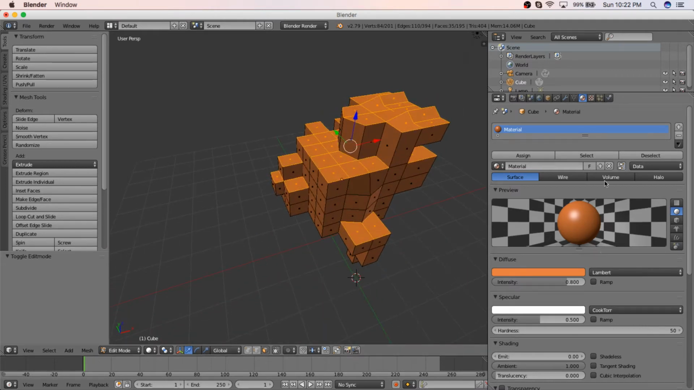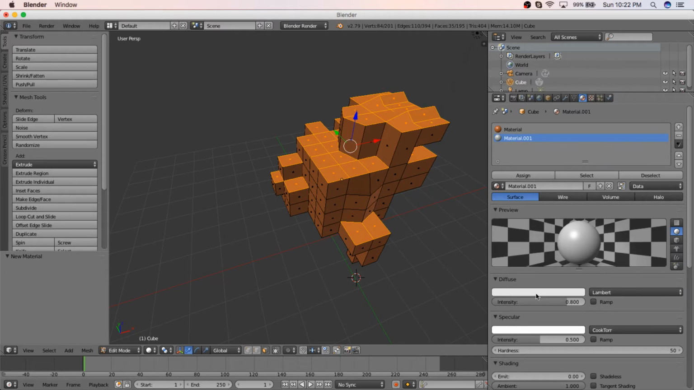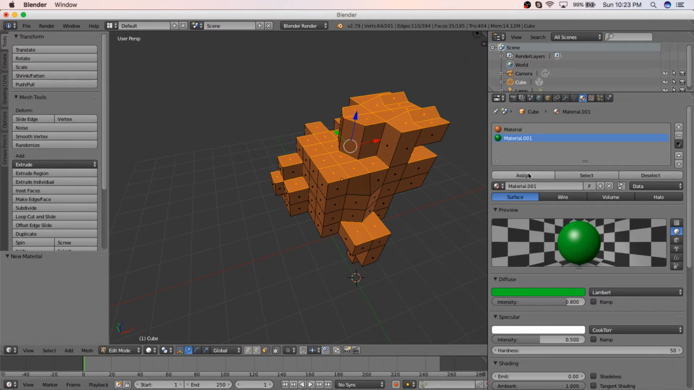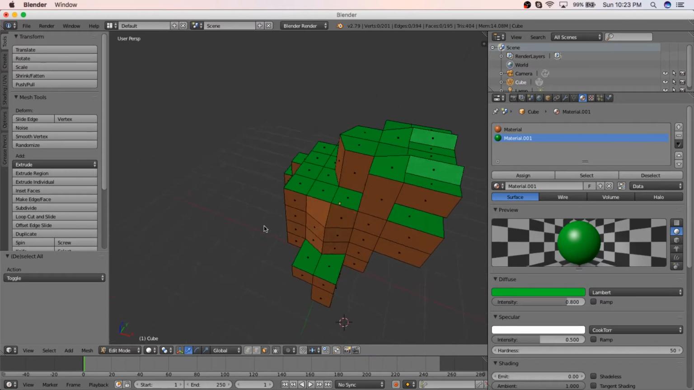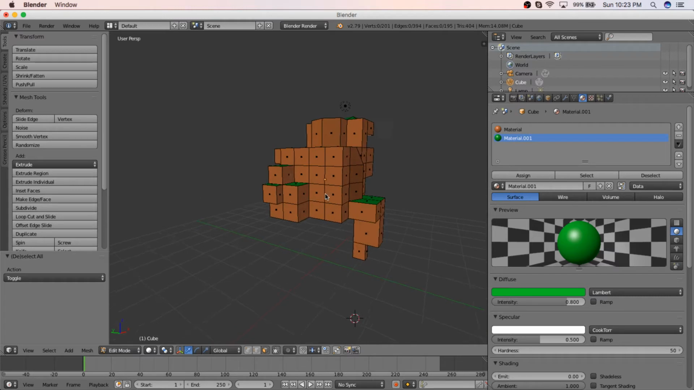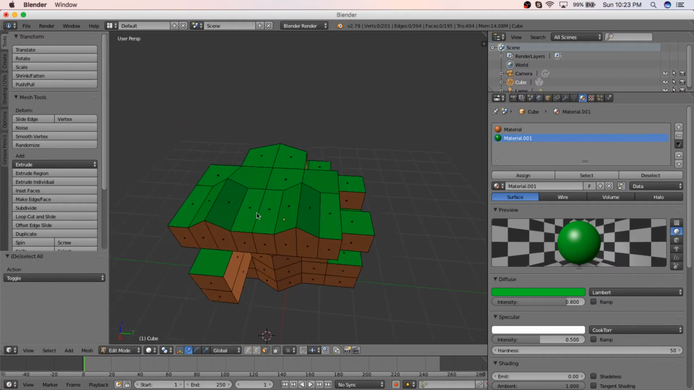Now you go over here and click on this plus button, add a new material slot. Click on new, and then select a nice green. I'm going to get this green over here, and maybe I'll make it a little bit darker, and then click on assign. If you see that, those parts are green now. So now it looks like you have these dirt mounds and the green top up here already.